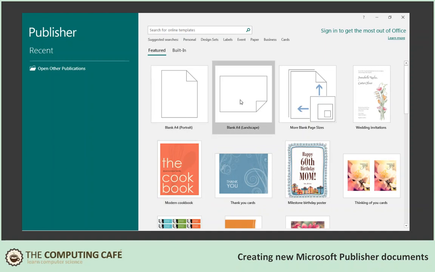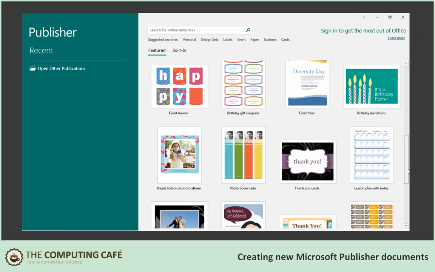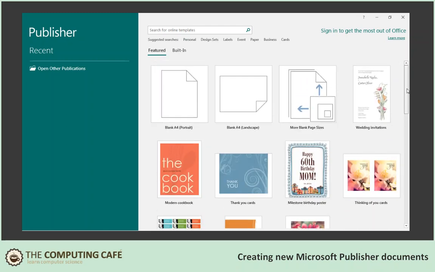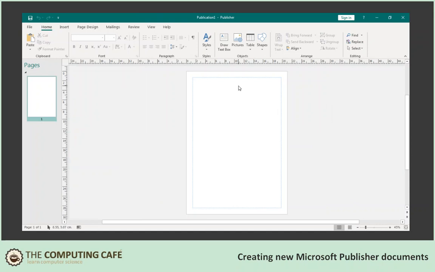You've got standard A4 documents here, portrait and landscape format straight away, so you don't have to change the page orientation yourself, plus a series of different page sizes or custom page sizes if you want, and then loads of these templates down here which you can use to save yourself a little bit of time if you want to. So let's go ahead and click a blank A4 portrait document. No surprises, you get a blank A4 portrait document with one page in it.